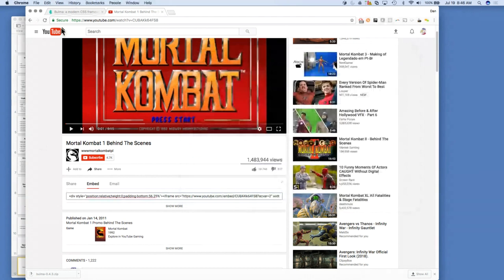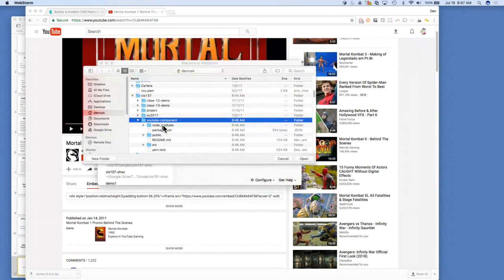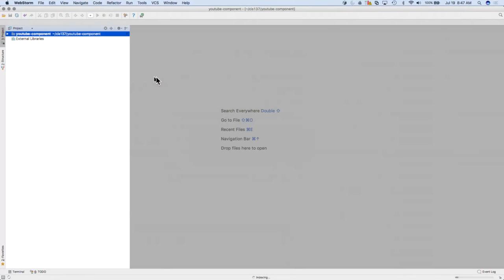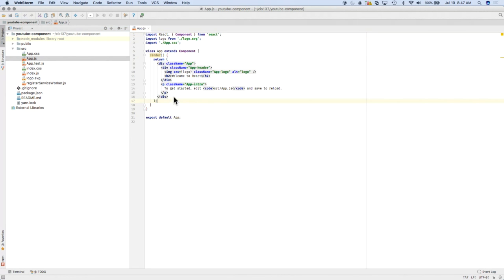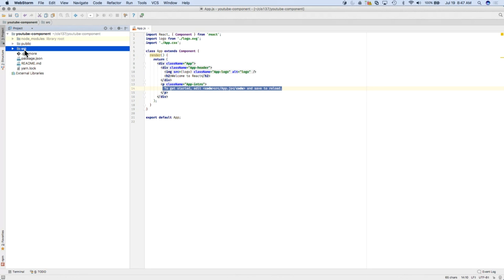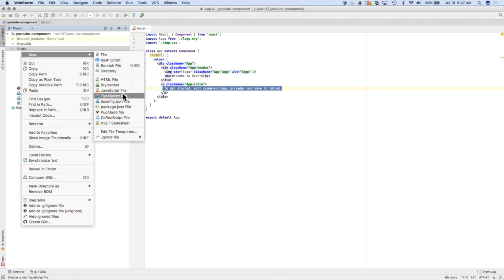Okay, here we go. Pull up WebStorm, and now we see all the source files in here. We're going to select the YouTube component. And we'll keep this app. We'll put our video inside of here. We're going to create a separate JS file for our YouTube component.